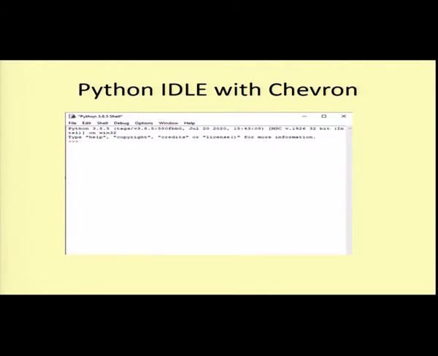Here this is the Python IDLE. My dear viewers, I have installed Python version 3.8.5 shell, but in reality, as on date, the stable version that has been released is Python 3.8. It got released on August 17, 2020. I am using an even more advanced version than the stable version.